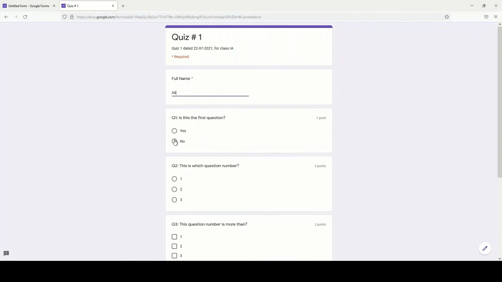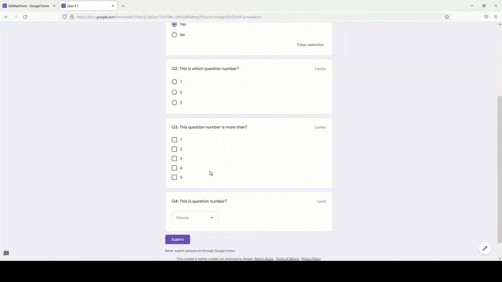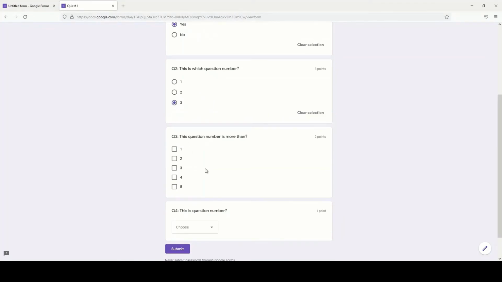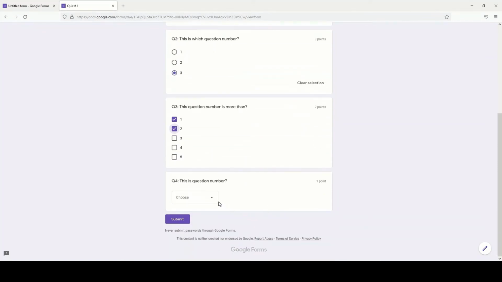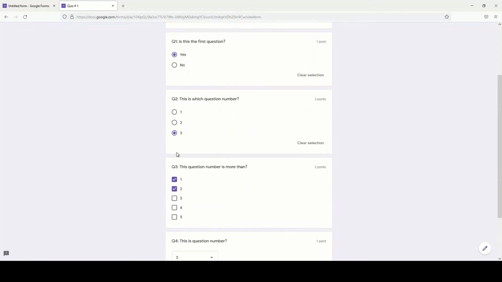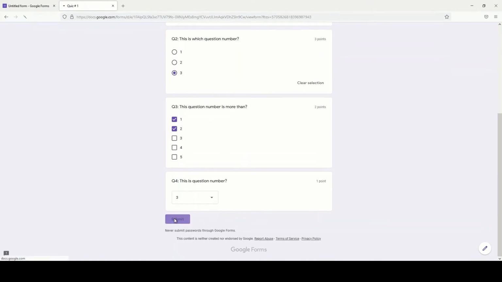Is this the first question? Yes. This is which question number? It is 2, but I deliberately make it wrong. So I said 3. And this question number is more than, I say 1 and 2. And this is question number, as you can see. Now there is a drop down. Again, I am making it wrong. So I have done right, wrong, right, wrong. And I submit.